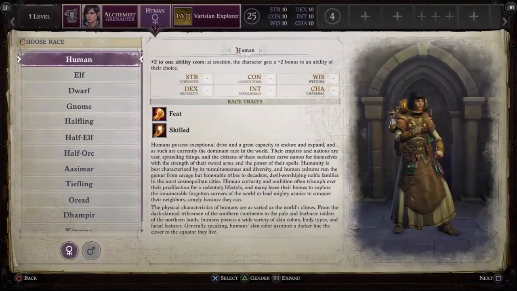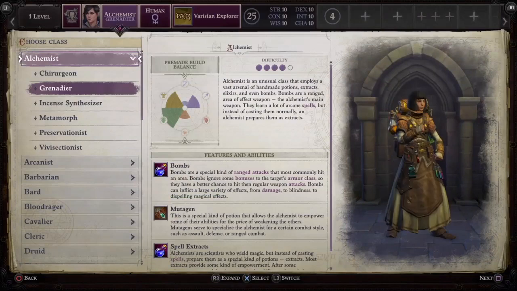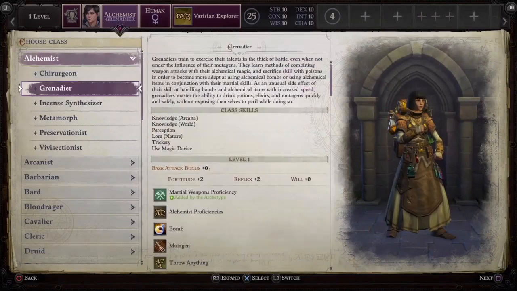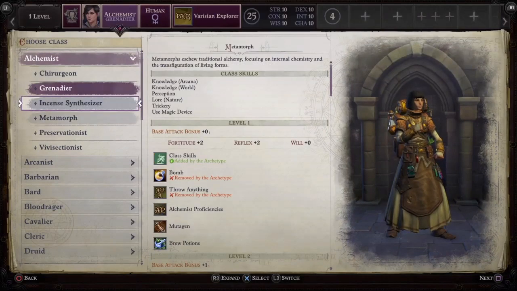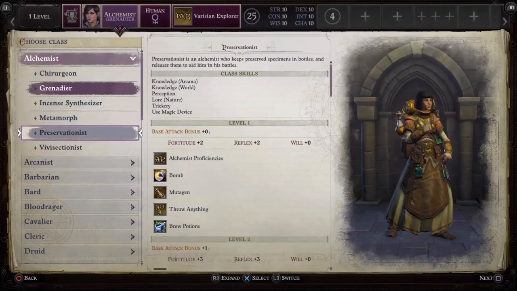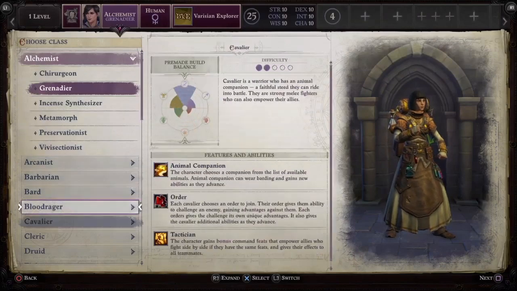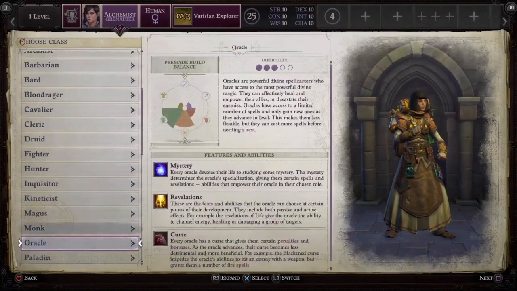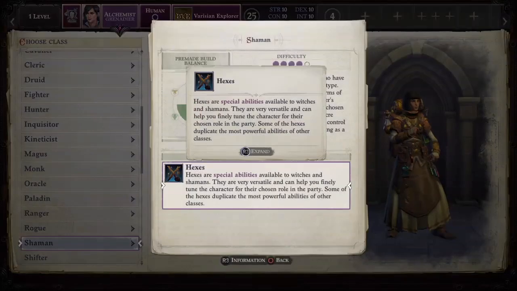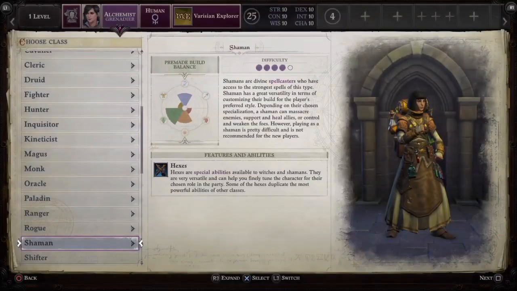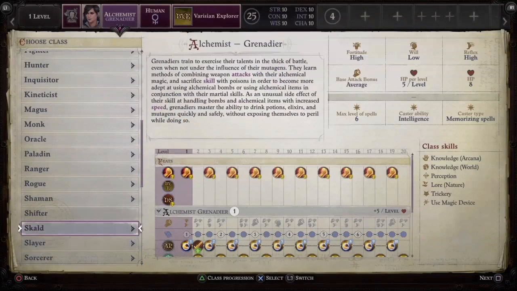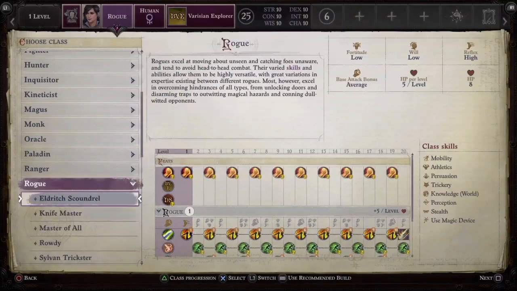My L1. There we go, we're at L1. I have changed my mind. I might multi-class into Alchemist, but for now, I would like to start as... Get rid of the character model. I want to start as a rogue, I think.